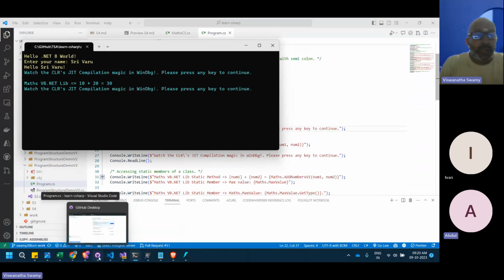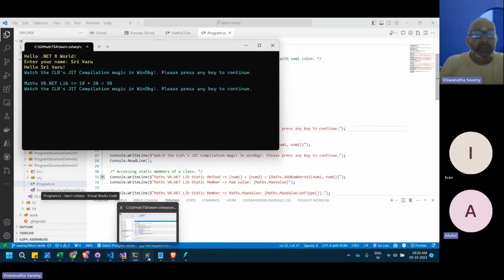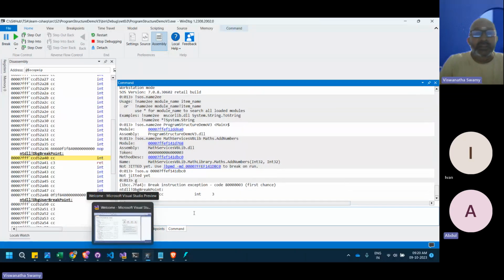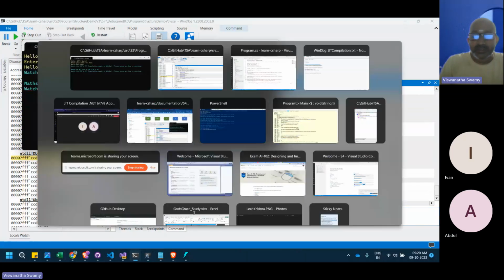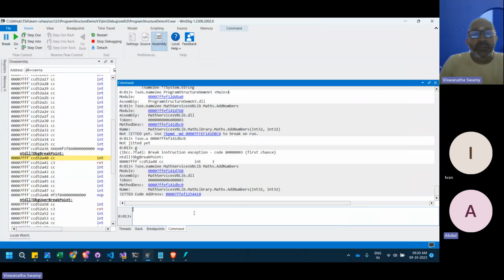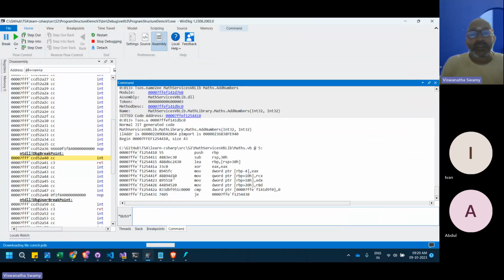So now if we go back to the WinDbg debugger and break here, let's execute the same two commands. So this is the add numbers. Previously it said that it's not JIT compiled. Now it says, hey, yes, I have JIT compiled it. Now if I come in here and see the method description, it is giving the machine code of that.